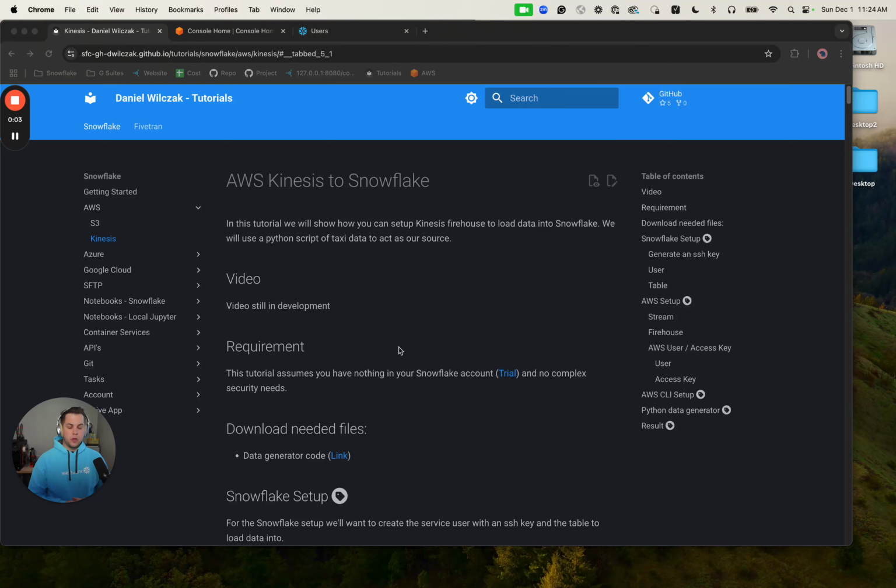Today we're going to be going over how to load data from AWS Kinesis into Snowflake using the Firehose connector. The Firehose connector actually uses Snowpipe streaming under the hood, and so we'll be able to stream data into our Snowflake account. Let's get straight into it.